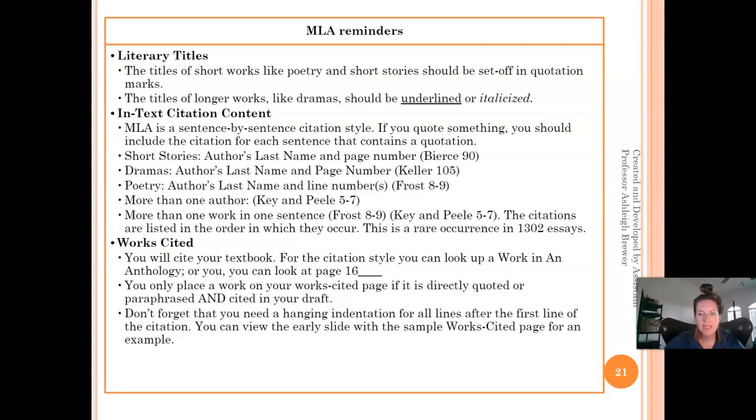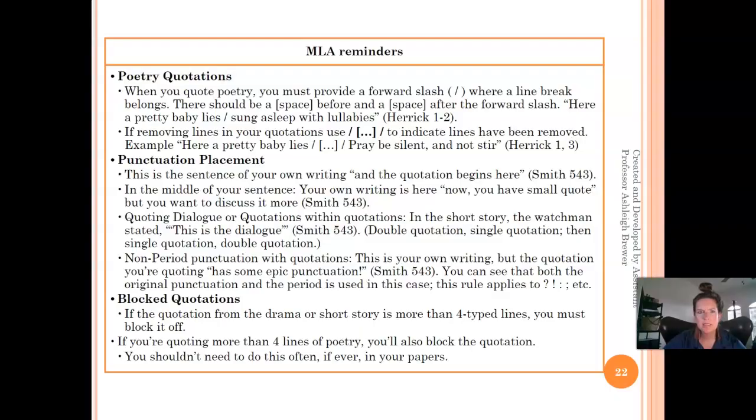Okay, some quick MLA reminders, literary titles. You shouldn't have to worry about that. You shouldn't have to worry about text citation or works cited. But if you do, that's in there for you. We'll talk more about those when we have our argumentative paper. Even actually in our next essay, we'll do some in-text quotations.